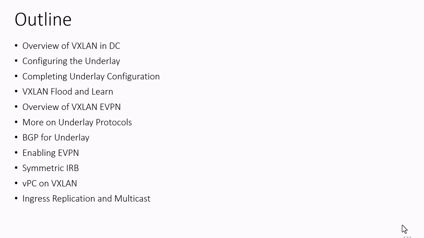Most likely you're going to migrate from your classic Ethernet network towards VXLAN. I have a course on migration, of course, as well. But right now we are just focusing on creating the VXLAN network. The first thing that we are going to create is the underlay. Then I'm just going to show you how we can have VXLAN flood and learn and also VXLAN EVPN in this kind of a network.